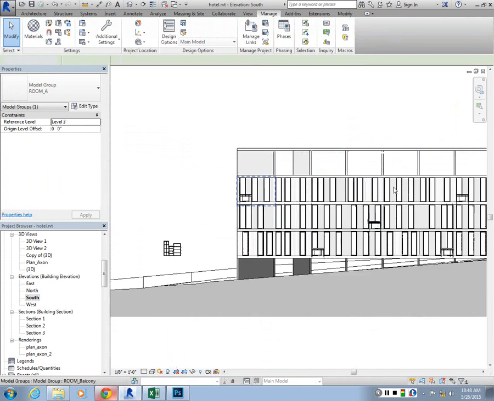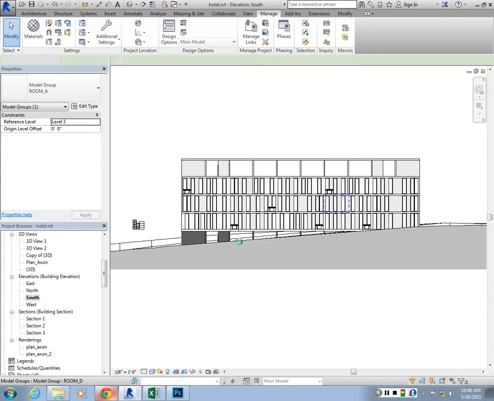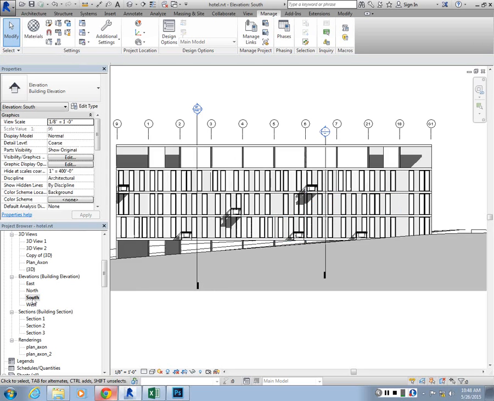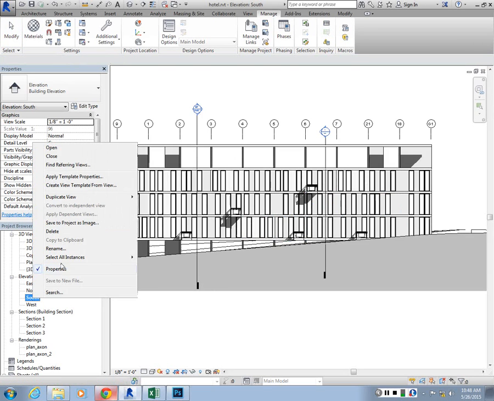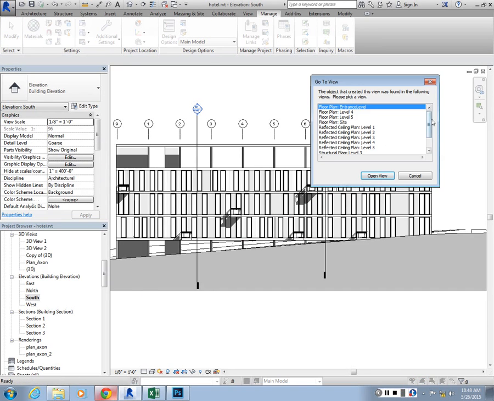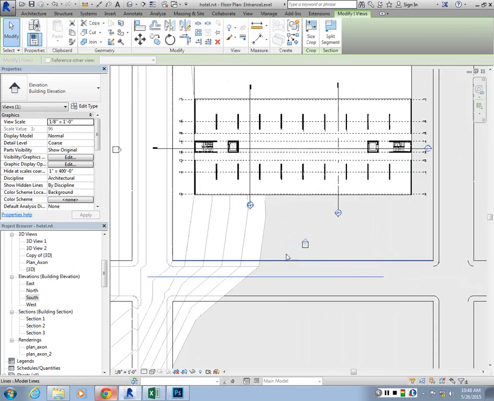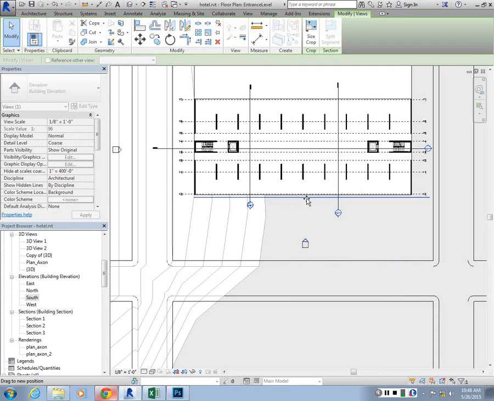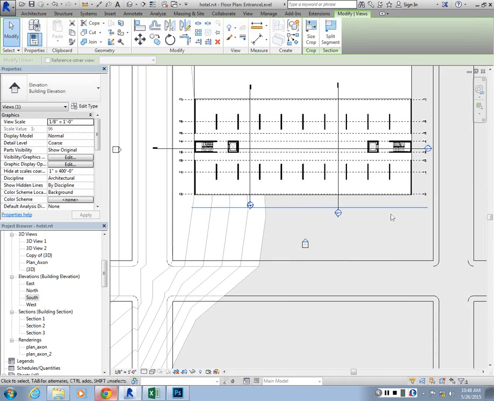Now, I actually want to see a bit more of the building, so I'm going to right click and choose, where is it? Find referring views. Let's open this on entrance level. My elevation is drawn on this line. I'm going to move it somewhere close to my facade. That's normally how elevations are drawn, right? So there's a line where you cut and then look at the building.